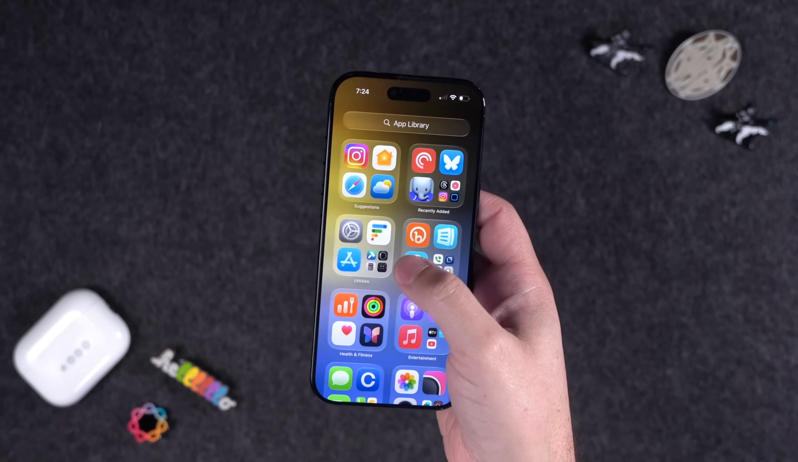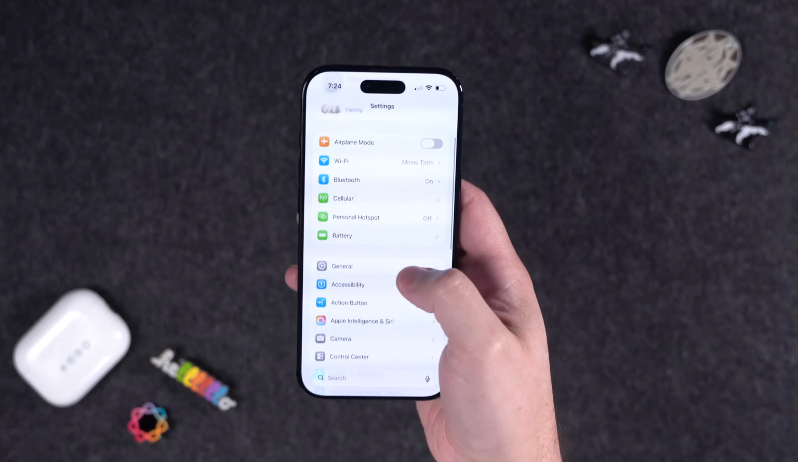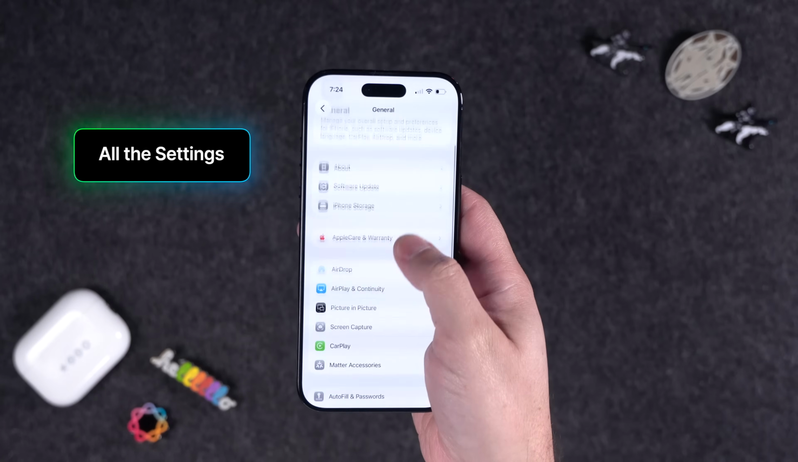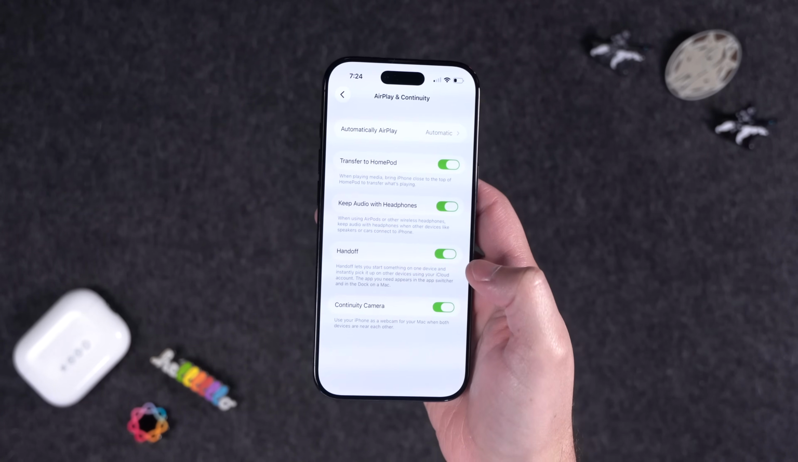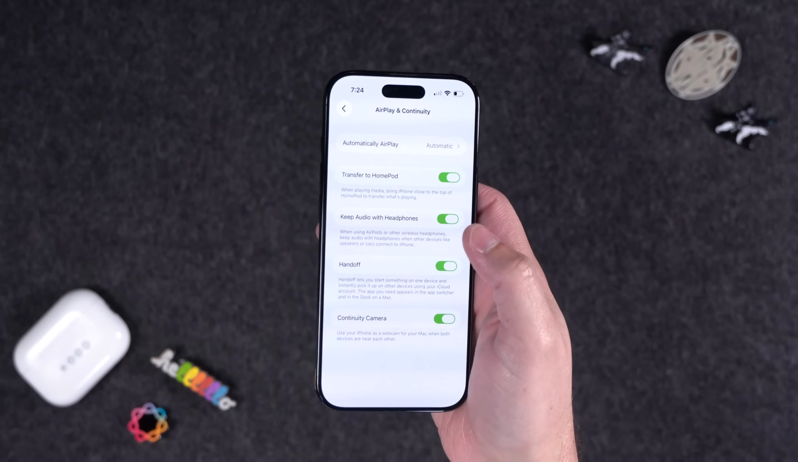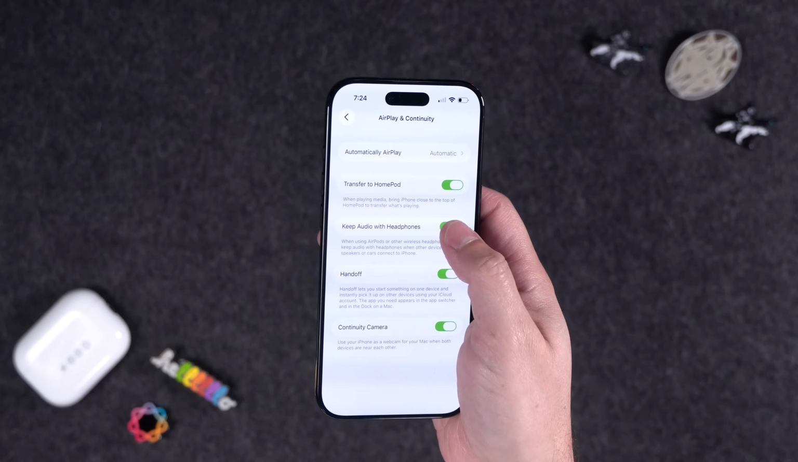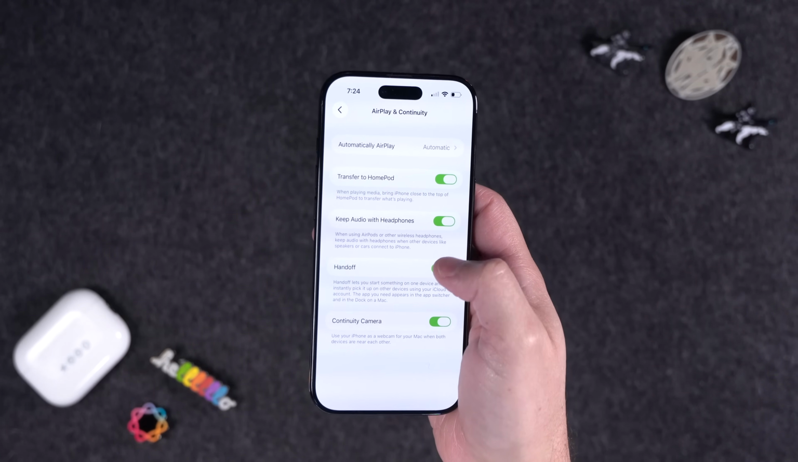All right, let's head back to the Settings app because there were some things I needed to change that I didn't realize were different by default. One, ever since iOS 26, I've really liked the Keep Audio with Headphones when I'm getting into my car. So if you're wearing AirPods, you get into your car, and then your phone connects to the car Bluetooth and the audio stops playing in your headphones, you can change that with this toggle here. The Keep Audio with Headphones, toggle that on.